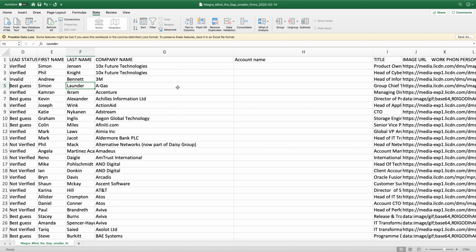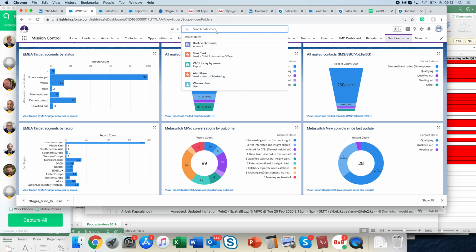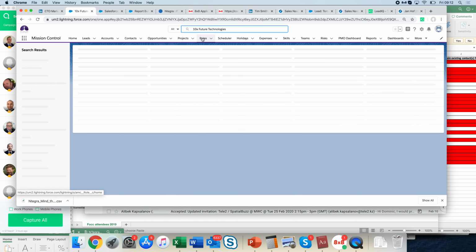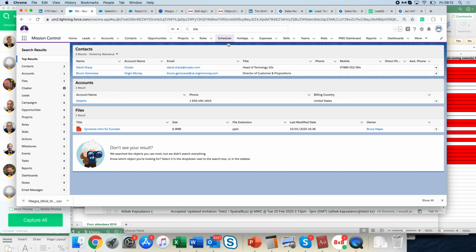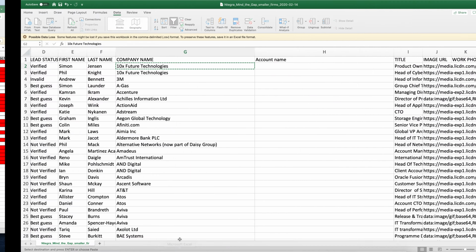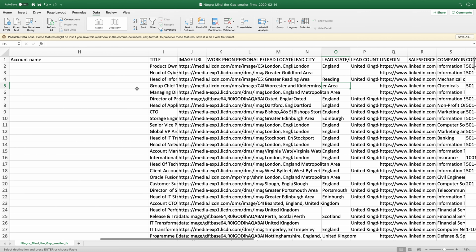Okay? Right. So if you put in 10x Future Technologies into our system here, it probably won't come up. If you put in maybe 10x, it might. No. So it doesn't look like we've got that one. But you have to truncate the search, right? Because A-gas could be called Alpha Gas or something like that. So it's worth looking for other clues here.